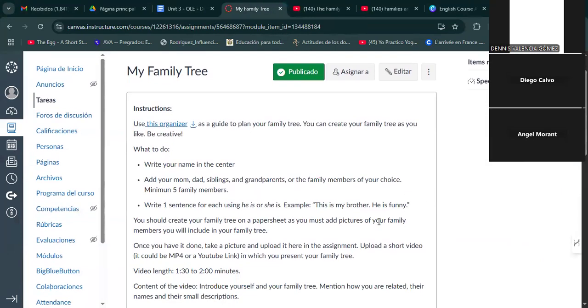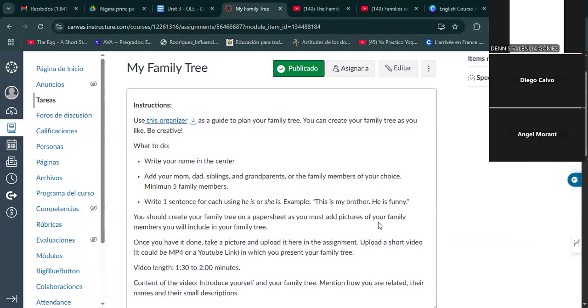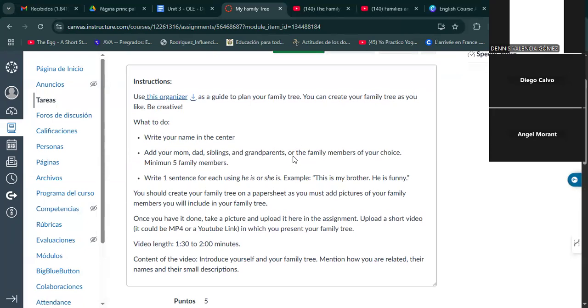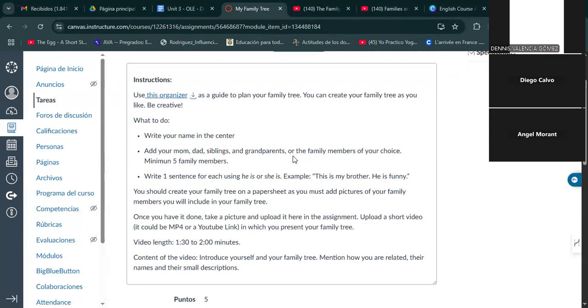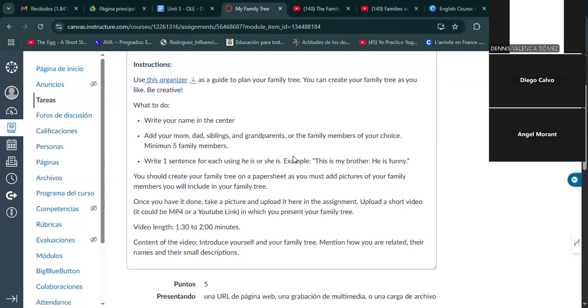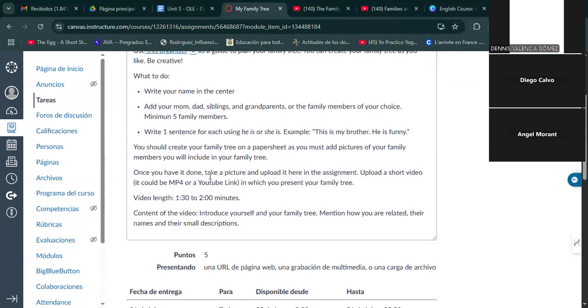And at the end, we have the assignment. Students have this graphic organizer as a guide to plan their own family tree, or they can create it as they like. They can follow the examples or the planner. And then they are asked to upload a picture of their family tree. They have to accompany the descriptions with images and a short video presenting their family tree.